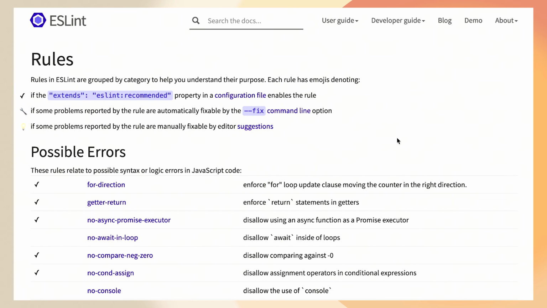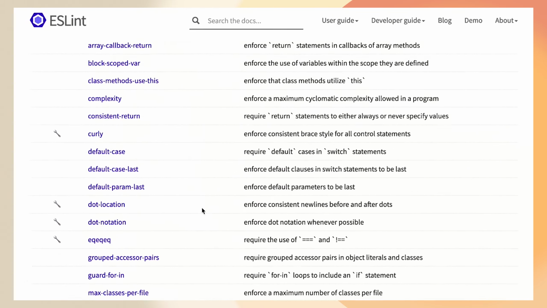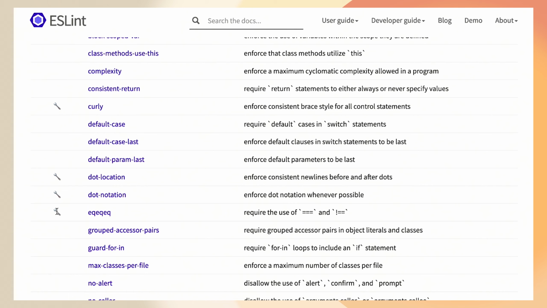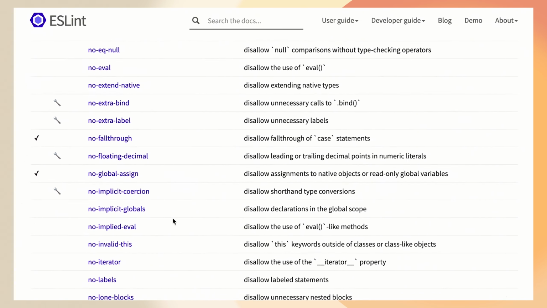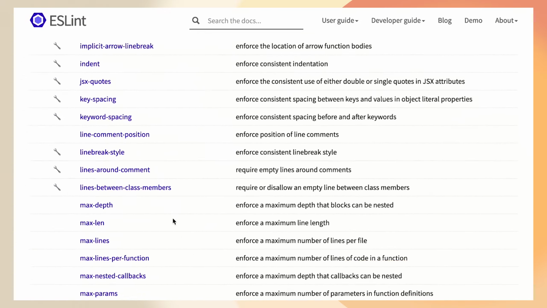A small example, here is the most used linter. It's ESLint, it's for ECMAScript, JavaScript. You have a lot of rules. We have more than 200 of them. Some of them are recommended, some of them have the fixable option. It's highly customizable. You can choose whether it throws an error or a warning.